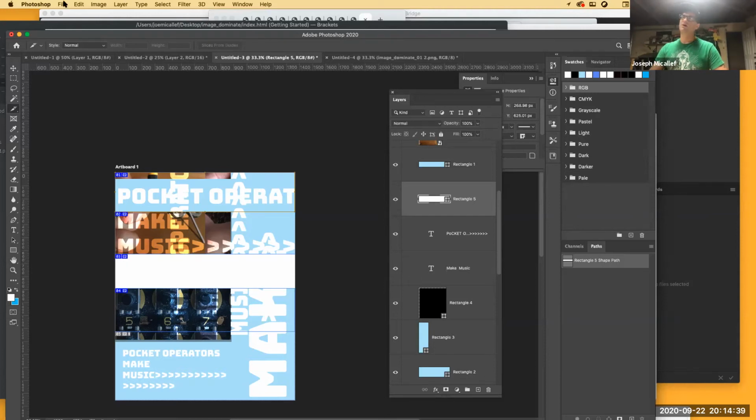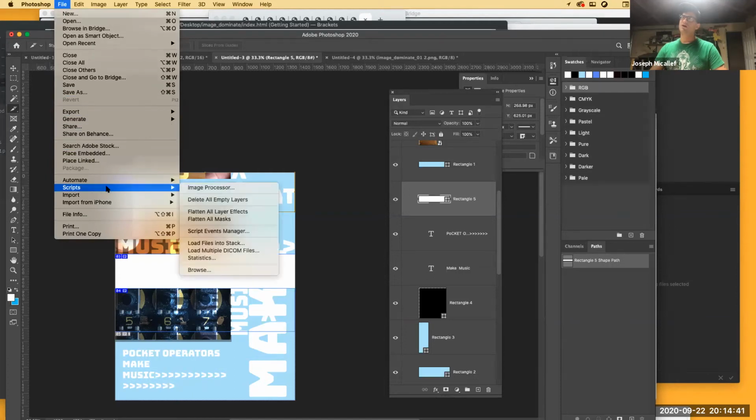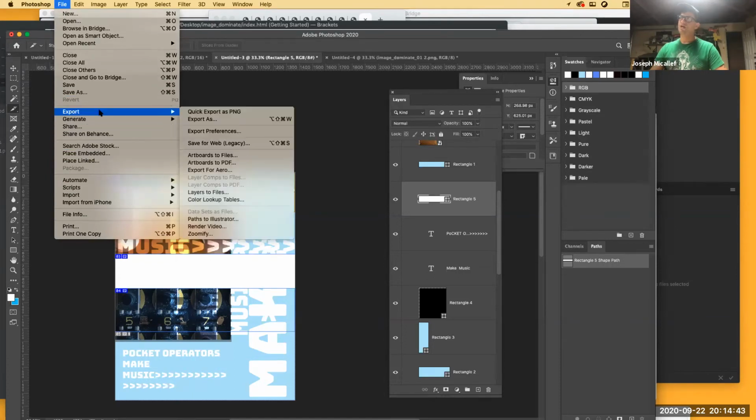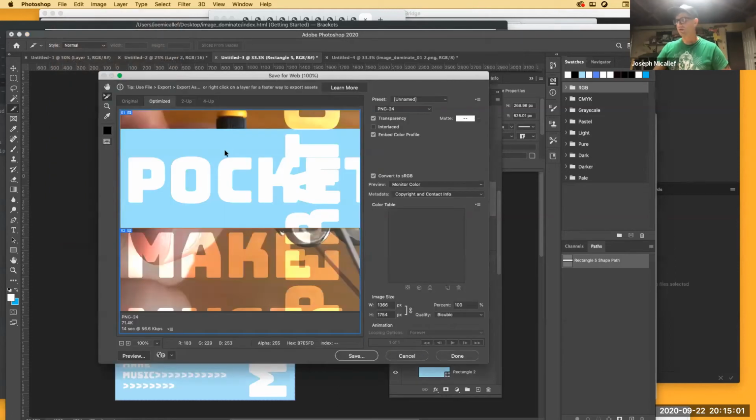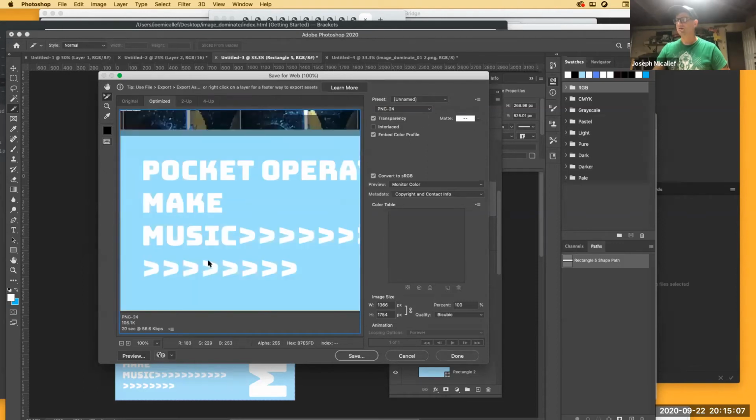So I'm going to go back up here into File, Export. Remember, you got to use Save for Web Legacy. You'll use this Save for Web Legacy for other things. Basically, what happened with Photoshop is they created the new export, and it omitted a lot of the functionality from the Save for Web Legacy, so that's why it's still there. So I'm going to go in here. I'm going to pick my slices. Okay, I got a JPEG there.